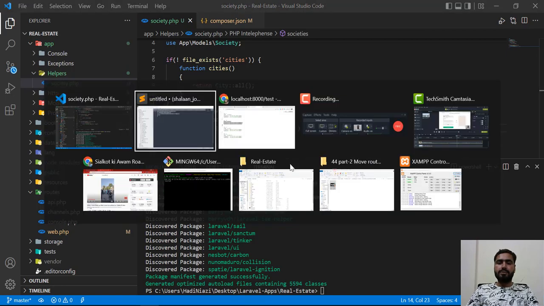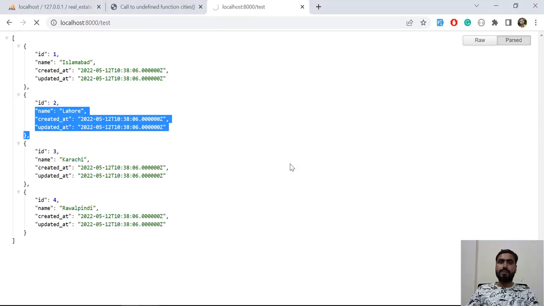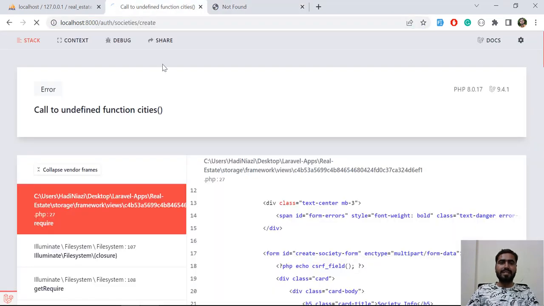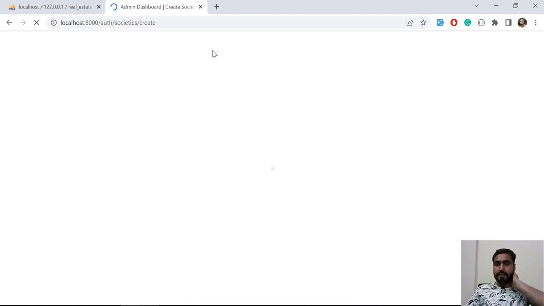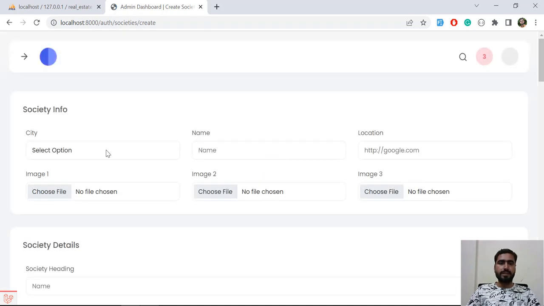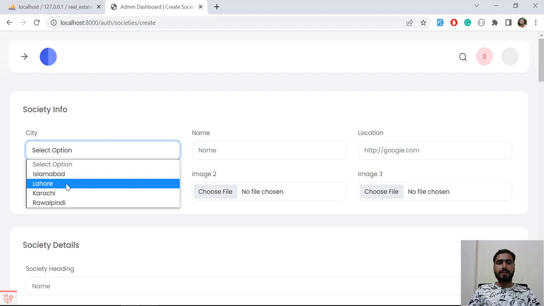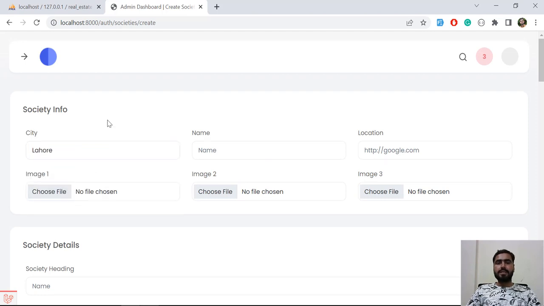So we don't need to run composer autoload again. Okay, so it says not found because I removed this one. So let's refresh it. Now it's going to work, because in the create dropdown I am displaying these cities, and I removed it from there, that's why it wasn't working. So now it's going to display these cities. Okay, now it's displaying these cities. So this is a create page.